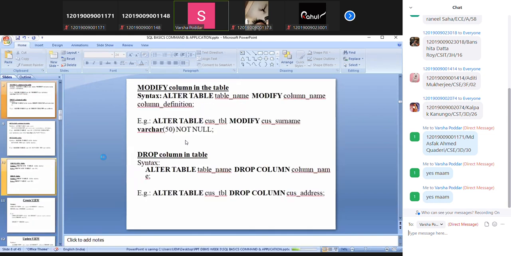Next is MODIFY, modifying a particular table. What is the difference between delete and drop? Delete and drop are used for different concepts, means different situations. Delete is used when you are trying to delete a row, generally a row with a particular data type or a particular criteria.